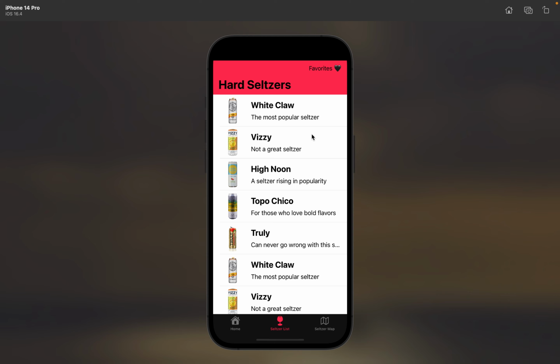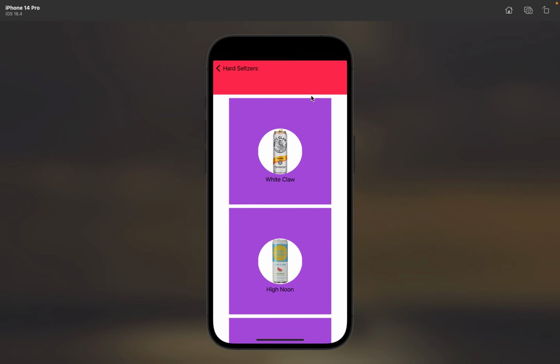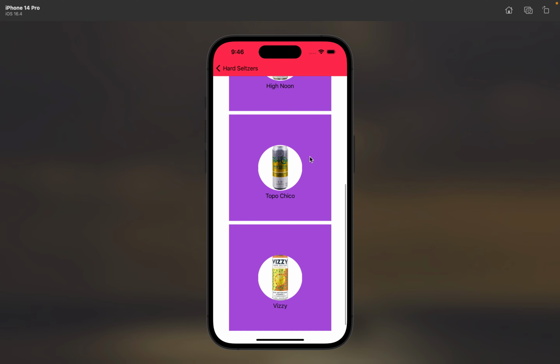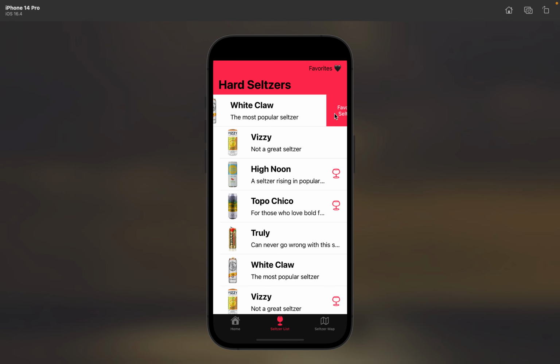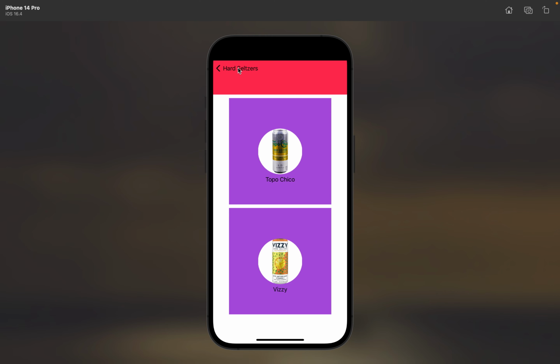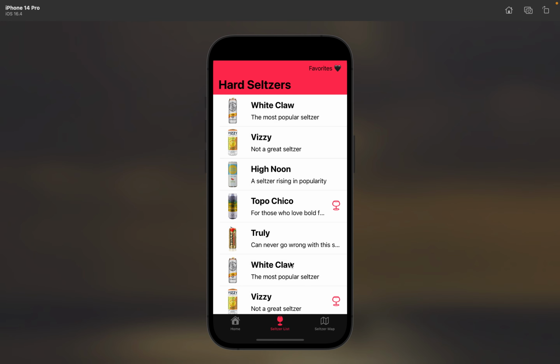And on this list screen, we see that we're able to favorite seltzers. So we can favorite White Claw, High Noon, Topo Chico, and Fizzy. Once these seltzers have been marked as our favorites, we can click on the favorites button up here. And here we can see a collection of our favorite seltzers. We can go back, we can unmark White Claw and High Noon as not being our favorites. And here you can see that the favorites collection has been updated. So that's essentially the Seltzer List tab.